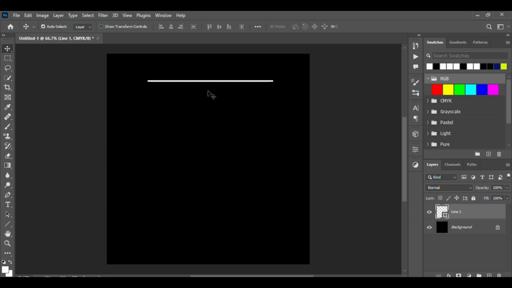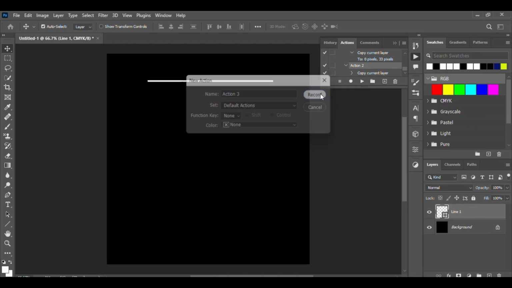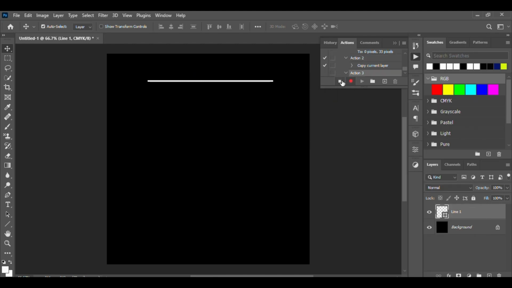Select Actions. If you can't see it, go to the Windows tab and select it from there. Create a new action. Click the red button to record the next action.